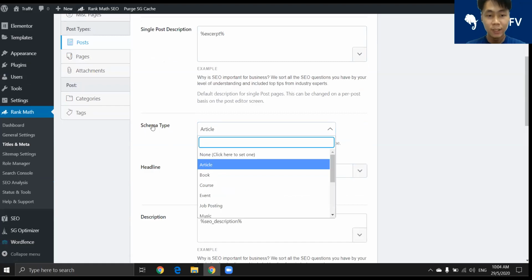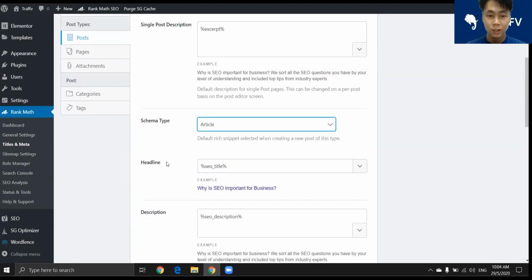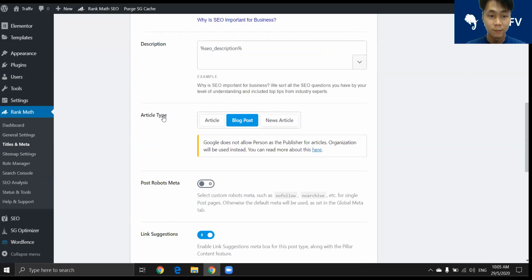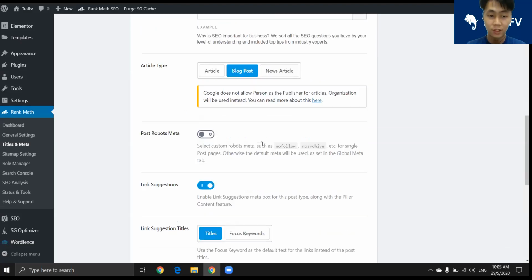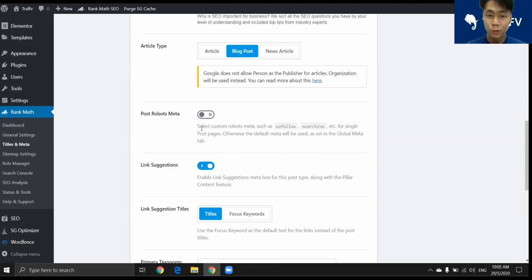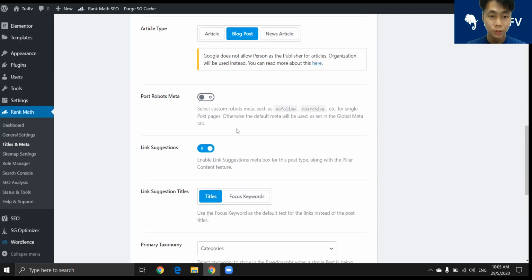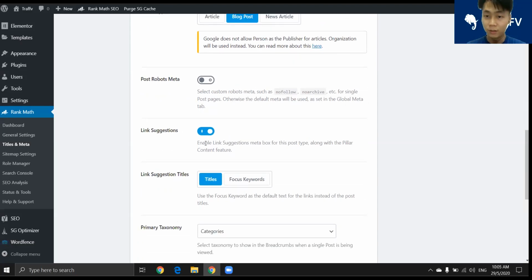Okay, and cool, they have a schema type done for you. So this is awesome. I like this. Article type. Okay, so I assume every page or every post that you have is going to allow you to select which kind of schema you want it to be. So whether it is an article, a blog post, or a news article, this is awesome. Post robots meta. No follow, no archive. And nope. And link suggestion. Oh, okay, this is cool.